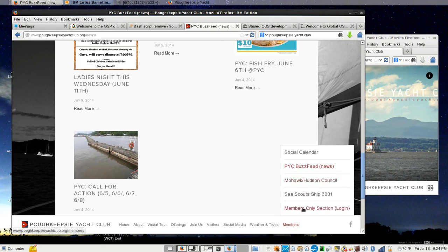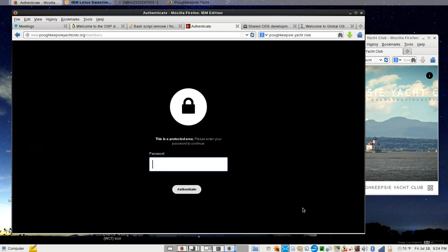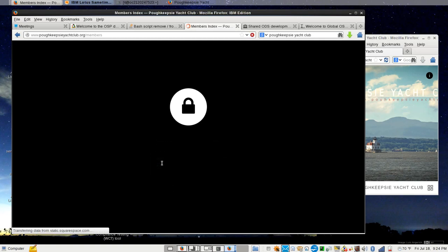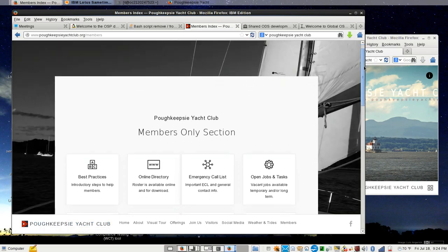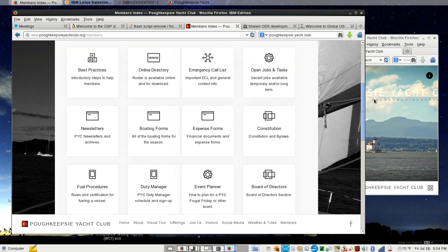And now let's go into the member section. Now your member section has changed. Right now it's currently just a single password. So your old password's not going to work. And we will let you know what the password is shortly. I'm going to go ahead and log in. Okay, so once you log in, you're going to see a whole bunch of things that you can look at.